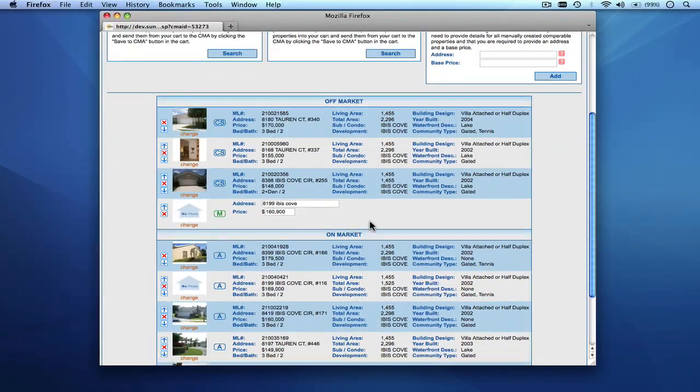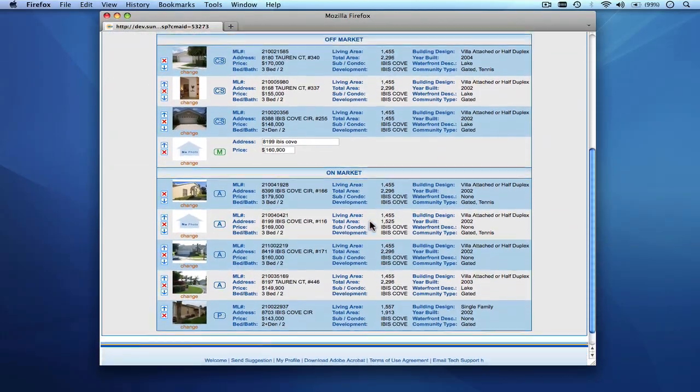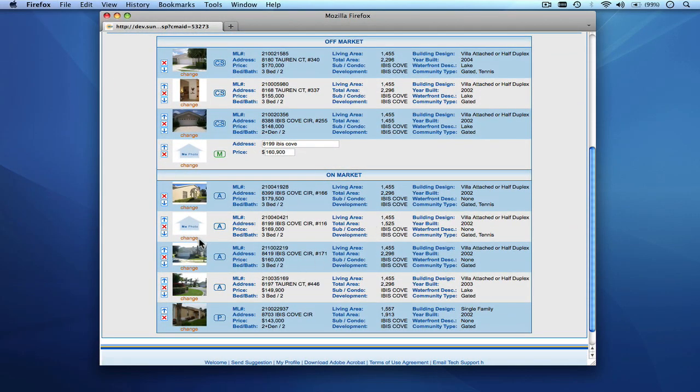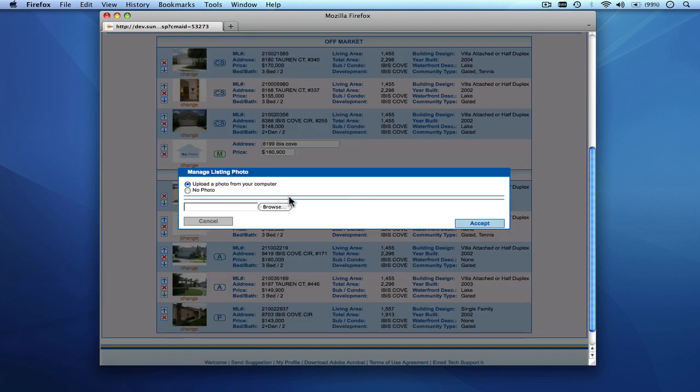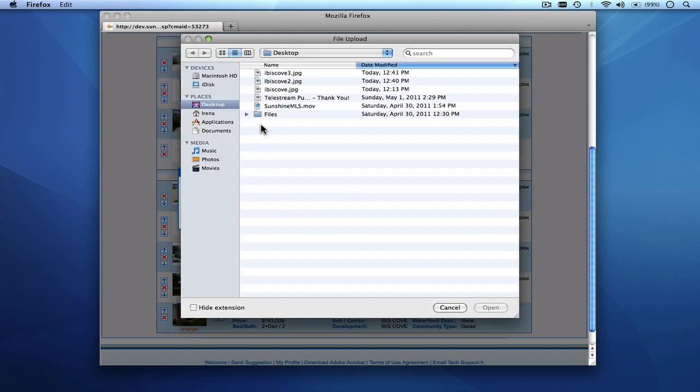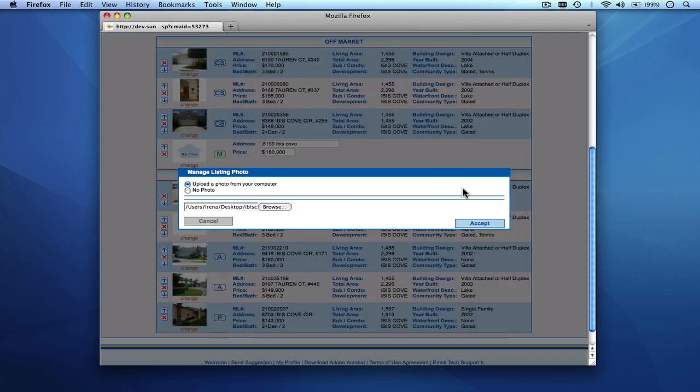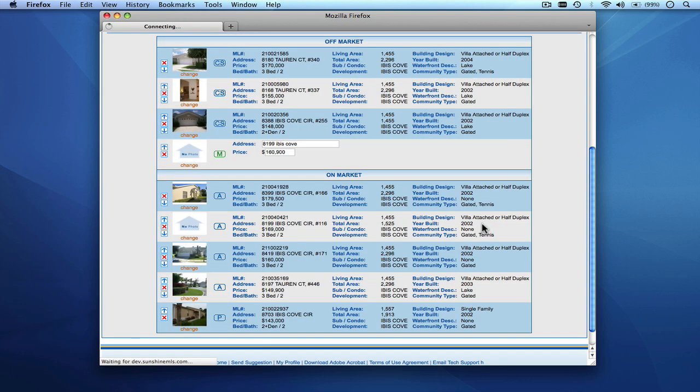Now we have all of our comparable properties and we're satisfied, but we see that this particular property doesn't have a photo. So we're going to go ahead and say Change, and we're going to upload a photo from our computer because we happen to have a photo for this particular property. So we're just going to select it and we're going to say Accept, and now it has a primary photo attached to this particular property.